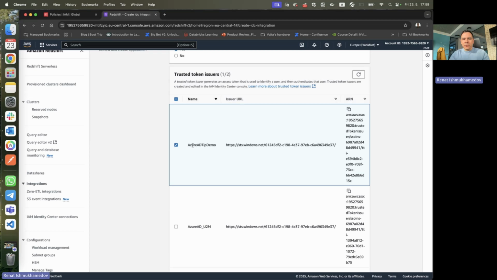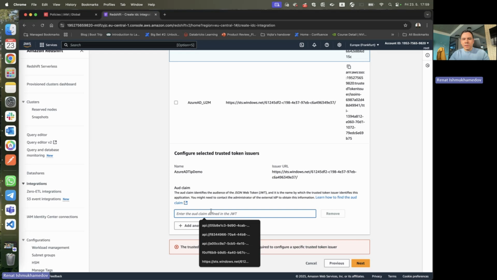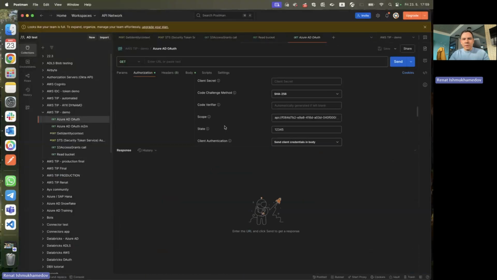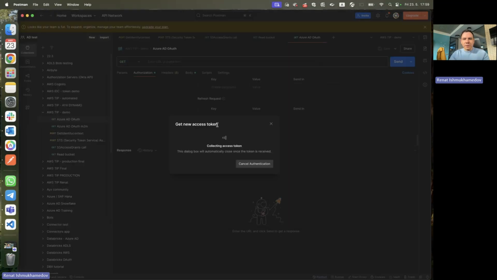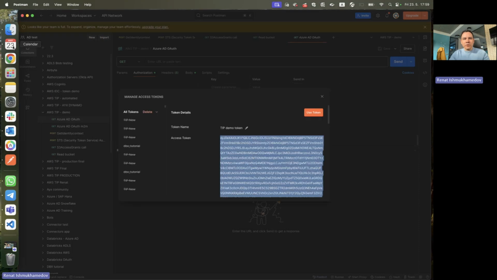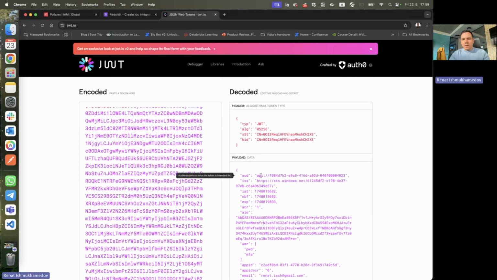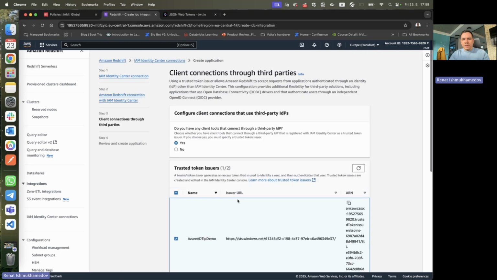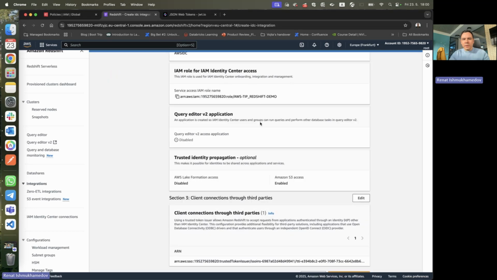So here I'm selecting the Azure AD TIP demo trusted token issuer, and once again, I'll need to specify the audience claim. To be honest with you, I do not quite remember off the top of my head the audience claim that we get in the Azure AD token. So therefore, I'm going to sign in again, get the JWT token I received from Azure AD, go to jwt.io, and decode the JWT token and get the audience claim value. Wonderful. So we are all set with this configuration, and we go ahead and create a new application.